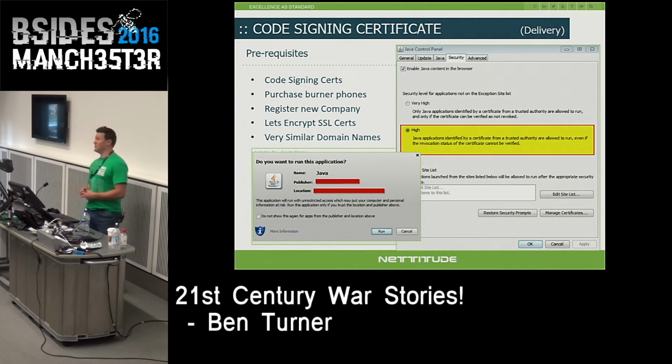So as I said before, the default on Java is high, so if you are using Java, make sure you use a code signing cert, like here, so it pops up and doesn't show any red errors and stuff.